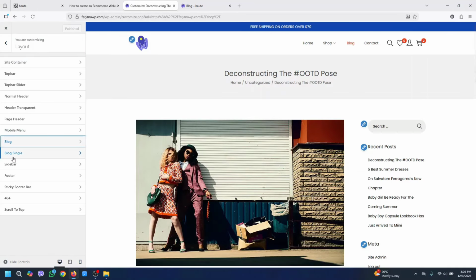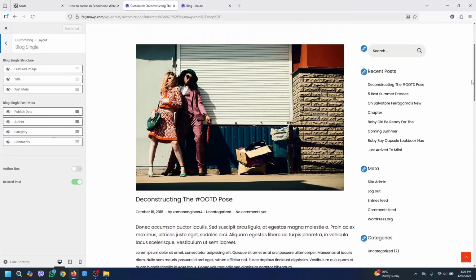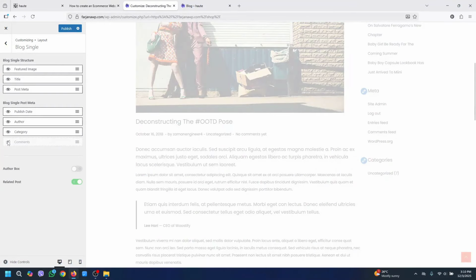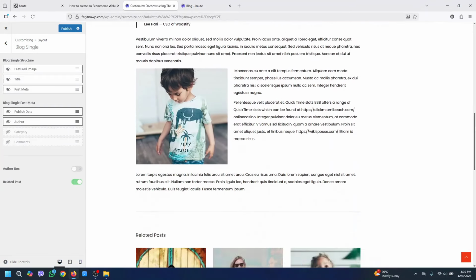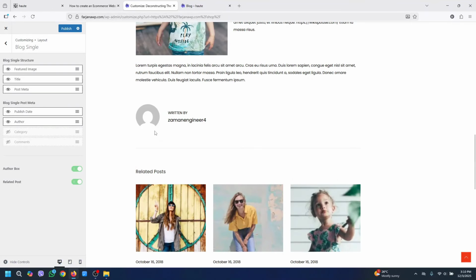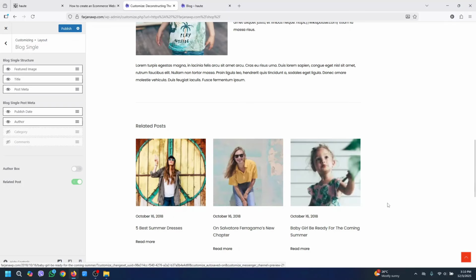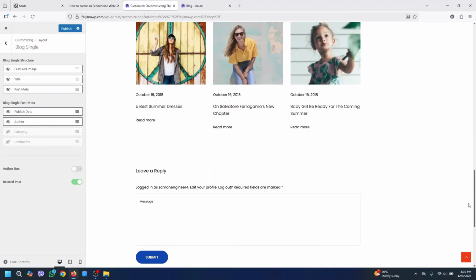Alright, in the same way, if we want to customize this details blog page, going back, and here is blog single. From here, we can also customize the layout or content area. So first of all, image, title, and post meta. Also the post meta structure. We can hide comment, category, and in the bottom, we can add or hide the author box showing in the bottom area, and some related posts. So we can keep this related post.